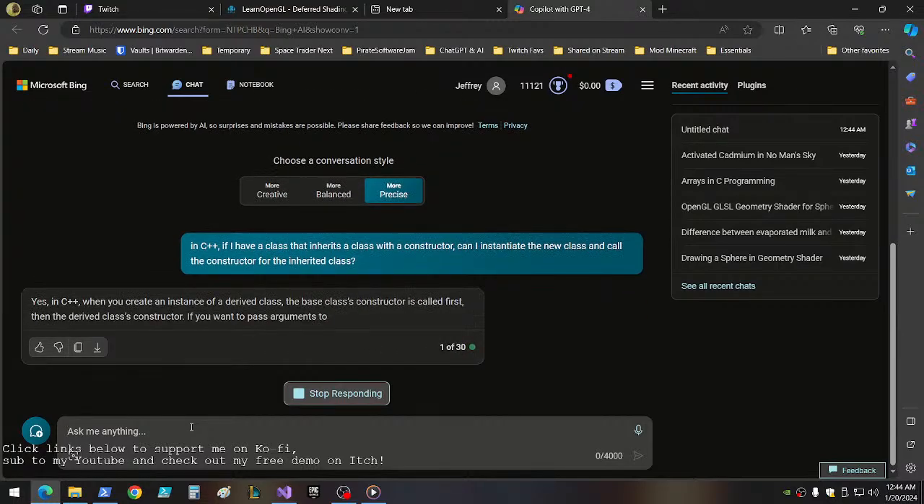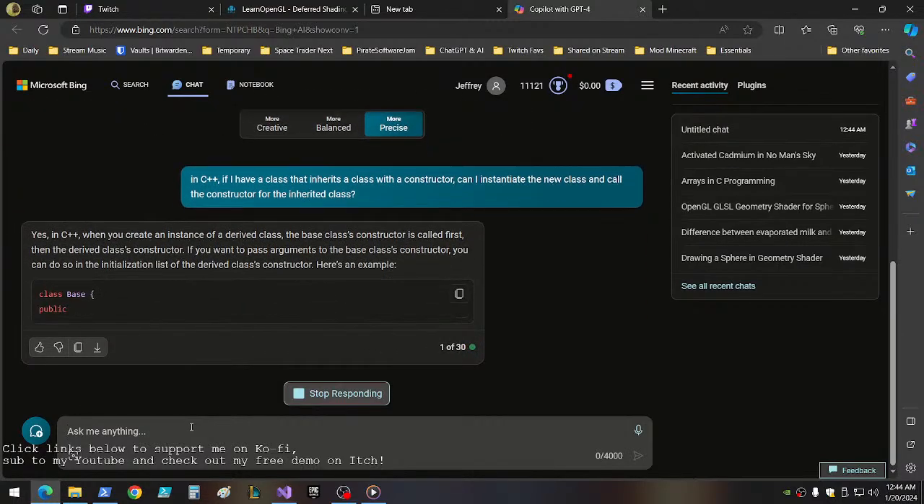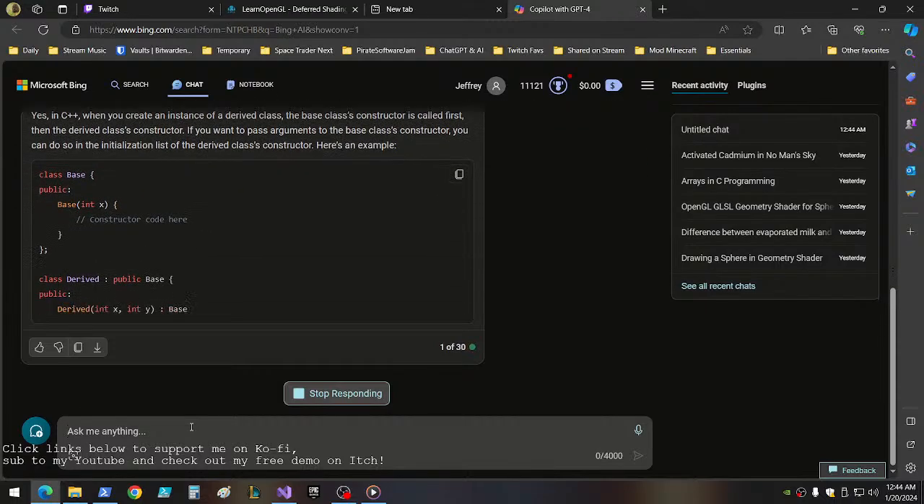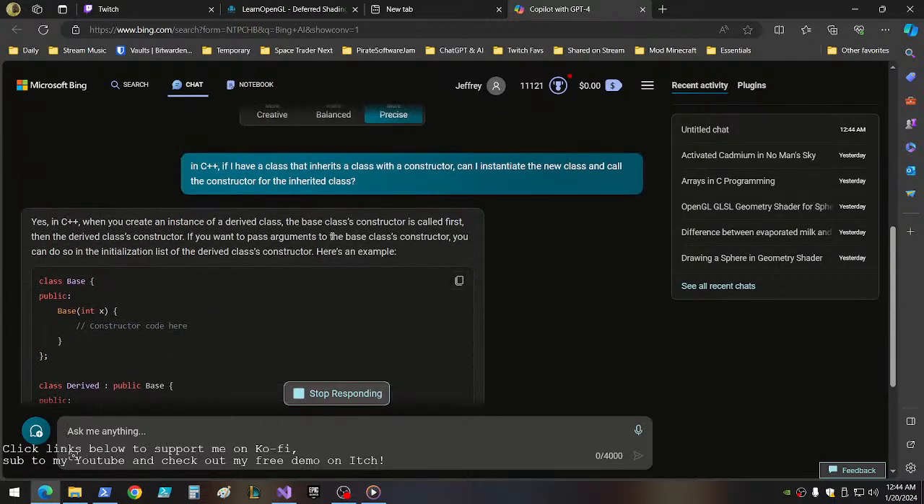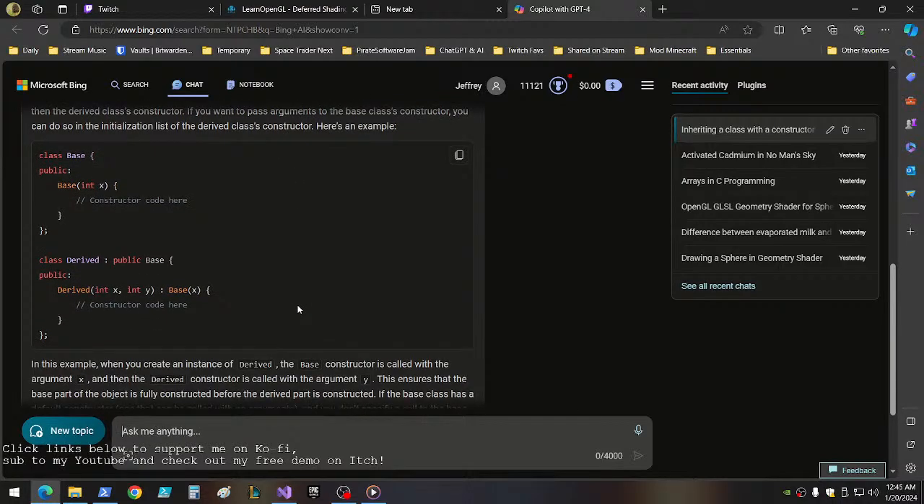Yes. Oh. So when you create an instance of a derived class, the base class's constructor is called first, then the derived class's constructor, but I don't have a derived... okay. If you want to pass arguments to the base class constructor, you can do so in the initialization list of the derived class's constructor. Derived public base, public derived base. Oh.